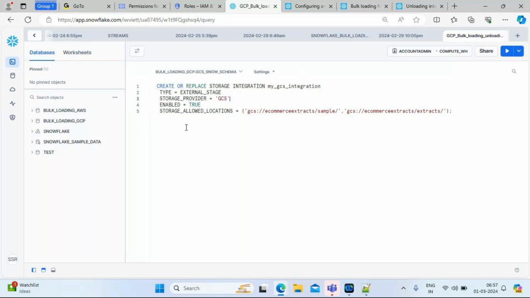We have one more parameter, storage block locations. If you want to block some locations, you can specify this parameter. What's the parameter name? Storage block locations.